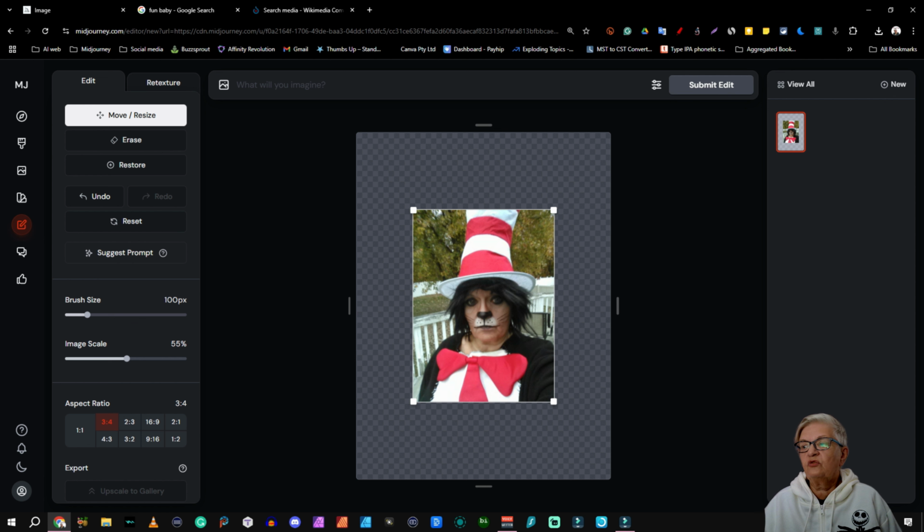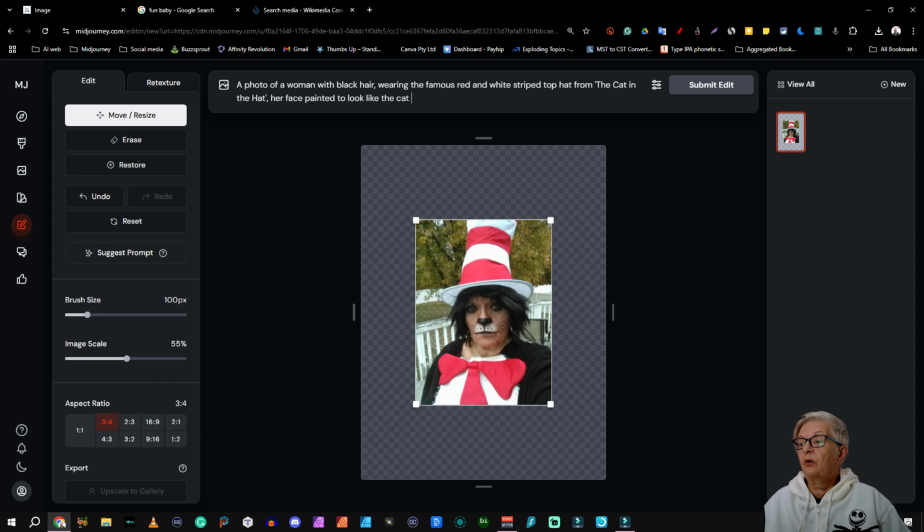Up here, you write your prompt. You can't submit an image without having a prompt written. And there we have a new function here, suggest prompt. I will have it do that, but I will then go in and edit the prompt. So I just kept a photo of a woman with black hair wearing the famous red and white striped top hat from the Cat in the Hat. Her face is painted to look like the cat. So now I am submitting this.